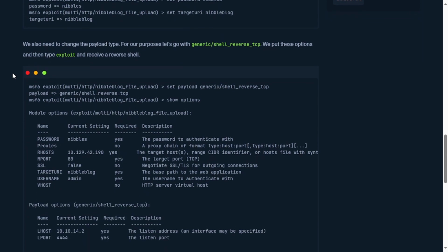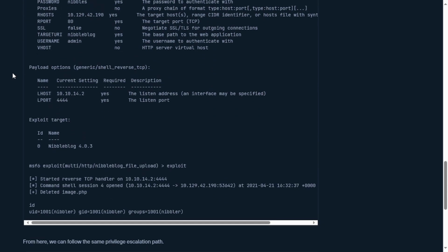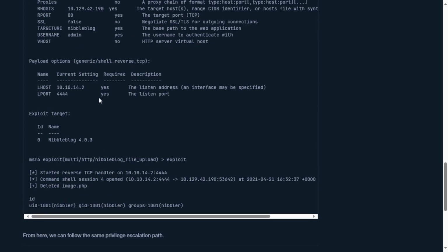We also need to change the payload type. So we'll go with generic shell reverse TCP and then hit exploit. So that was to get the initial shell.